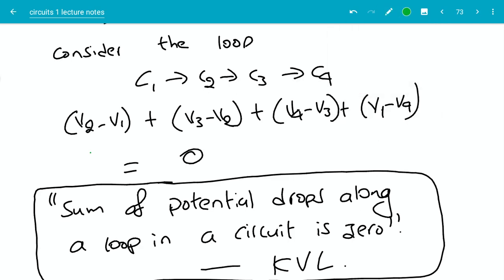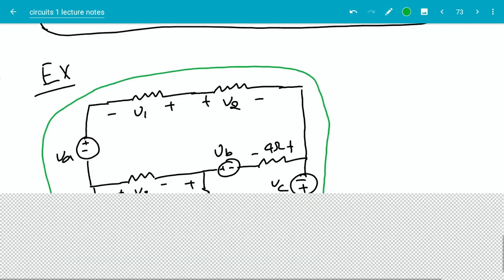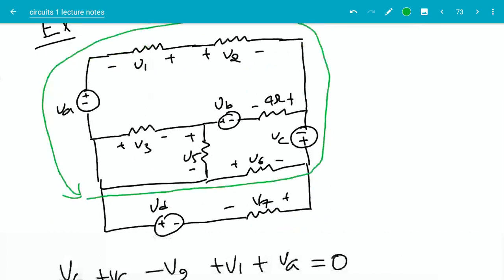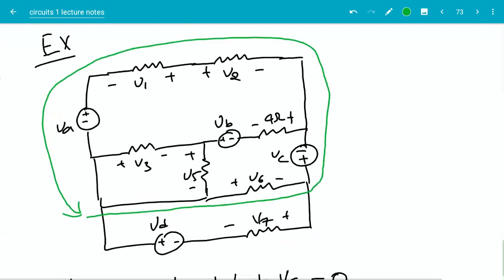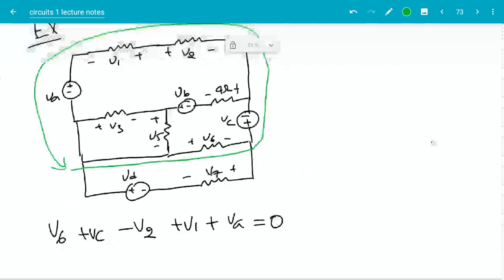So let's look at an example and see how we can apply this. Here's a circuit. As you can see, obviously there are many loops here. So I'm going to choose this loop as indicated and write a KVL equation along that loop. What I want to do is say that the sum of the potential drops in that loop should be equal to zero. Okay, so I'm going to start here and end up again at that point in the anti-clockwise direction.